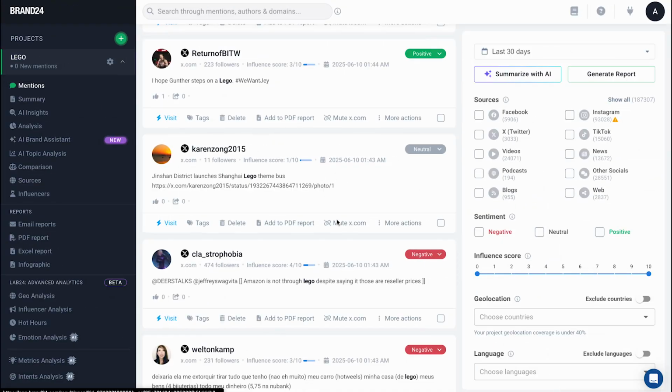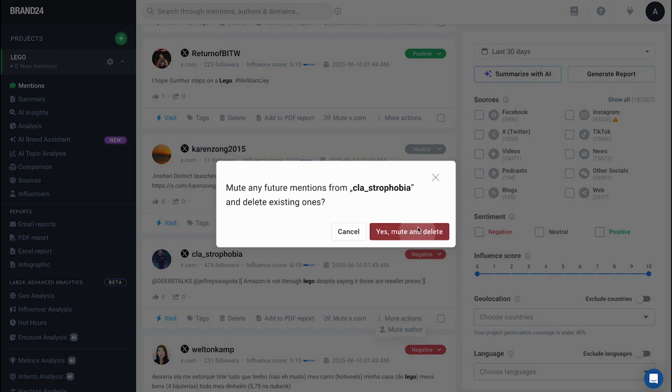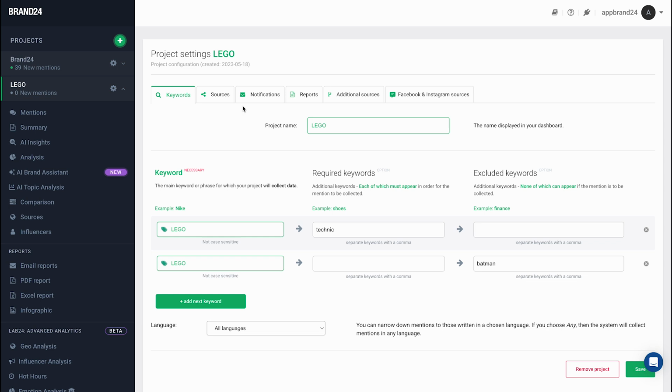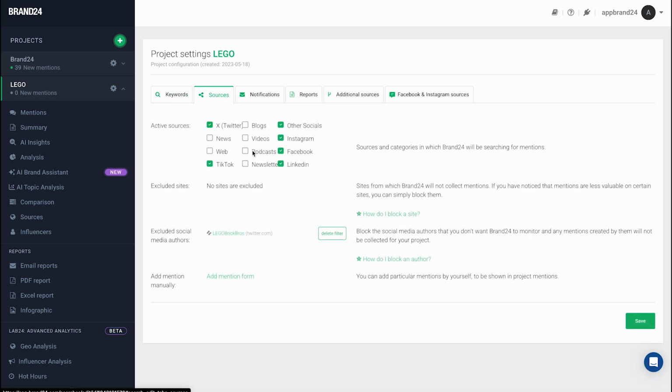Another way to refine your results is by blocking specific authors or websites. If you keep seeing irrelevant mentions, you can block them directly from the Mentions tab. Just click More Actions on a mention and choose whether to block the author or the entire website. If you change your mind, you can always unblock them later in the Sources tab in the project settings.